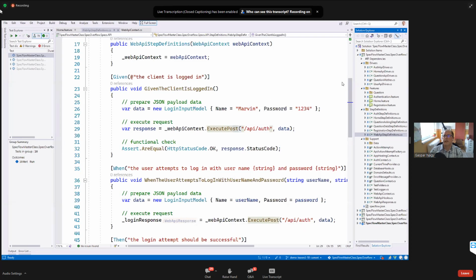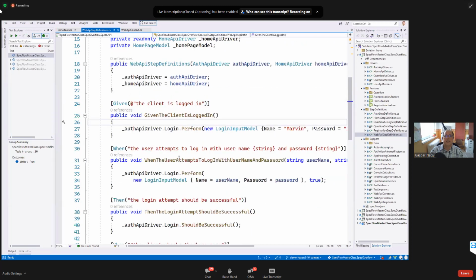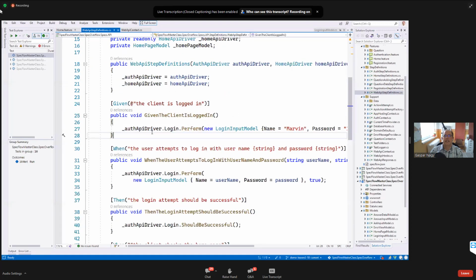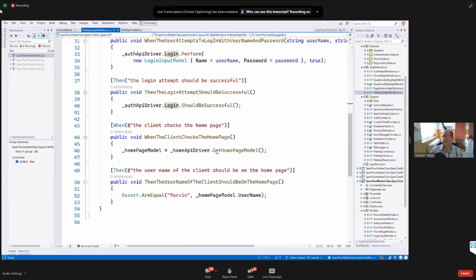So I extracted the things to some driver classes, and at the end, you can see that the class became much more clear. If you want to make a login, I just need to say, hey, login API driver, please perform a login with this data. Or when I want to access the homepage model, I can say, hey, home API driver, please give me the home page model, and it does that.